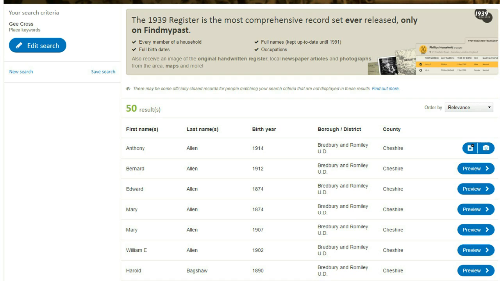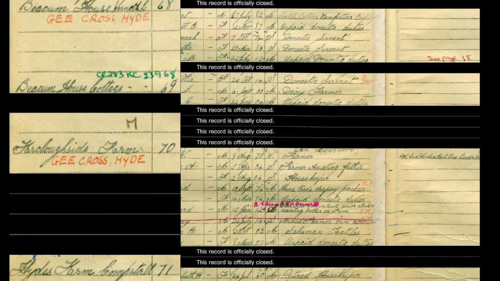I want to view the image, and when I look at it, you can see that G Cross has been added just below the address there on the left hand side in red pen. Now, what I would say as well is don't forget to go back to the transcript and have a look at the map so that we can see exactly where G Cross was.